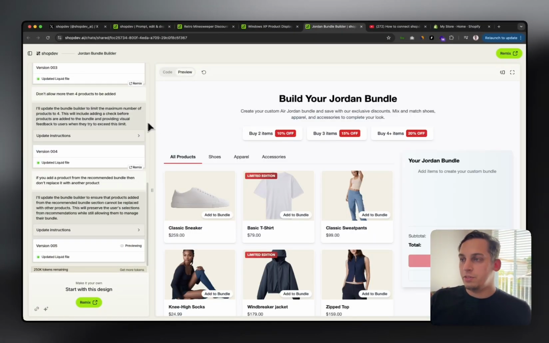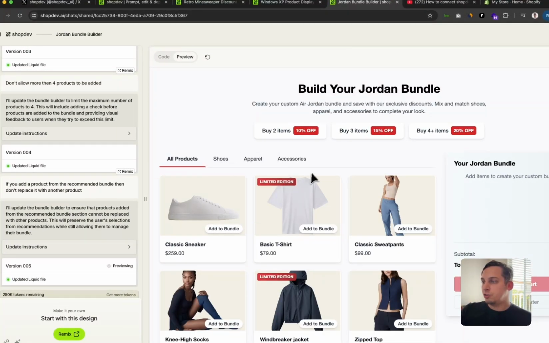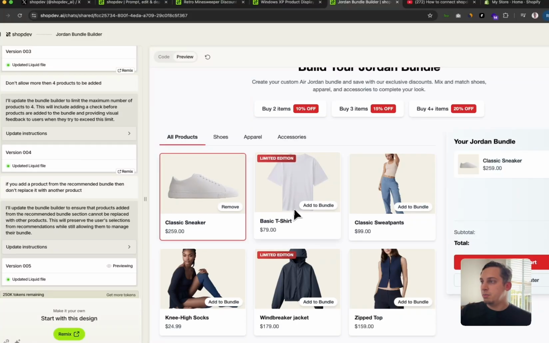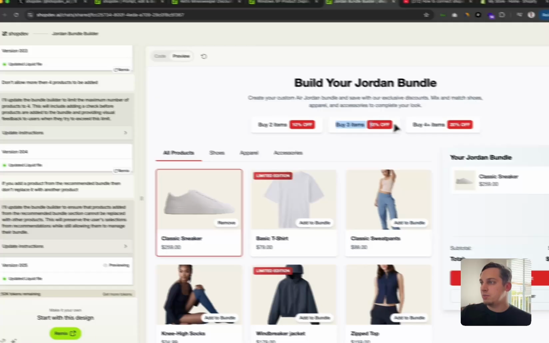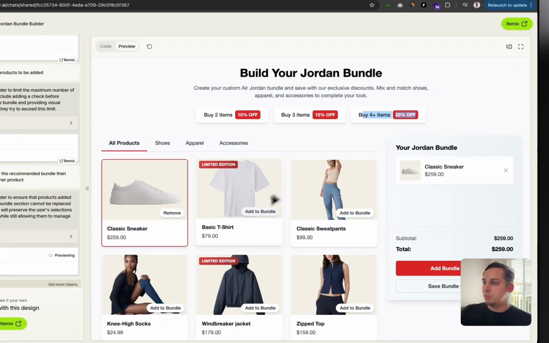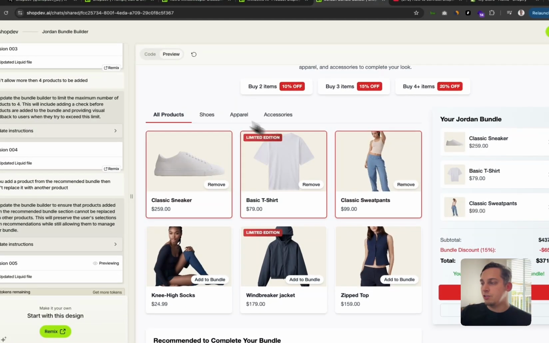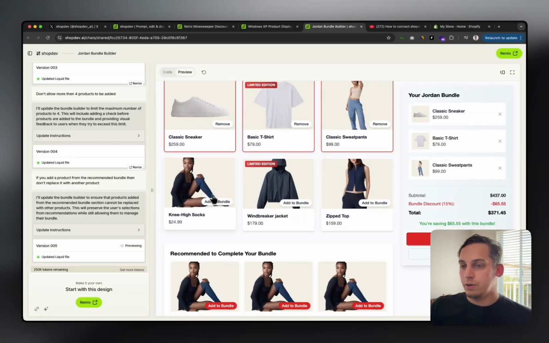Another quick example is this build your Jordan bundle. We have this little tab section here where we have all of the products, and you can add stuff to bundles. You can see that after two items, it's 10% off. After three items, it's 15%. Four plus is 20%, and you can see that it adds this calculator, right? And again, you could eventually just publish this into your Shopify store.